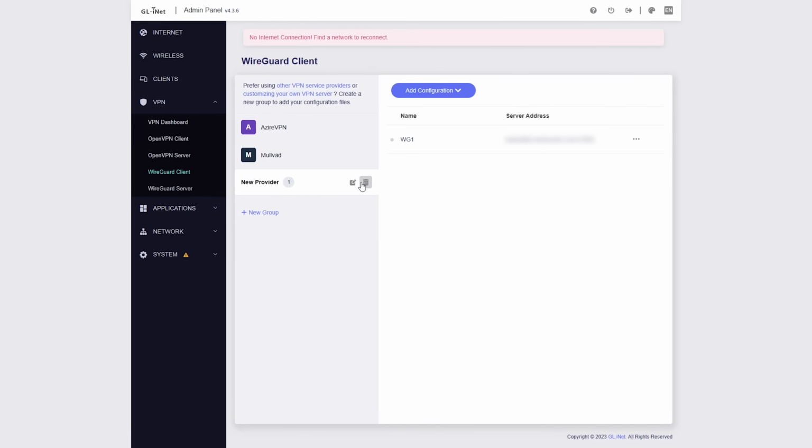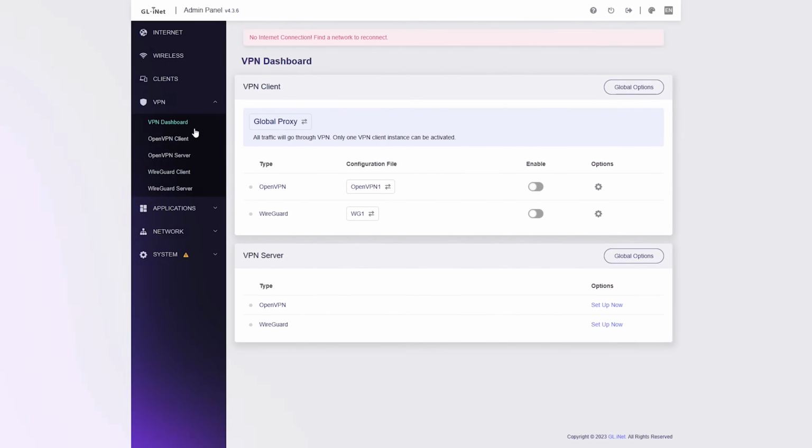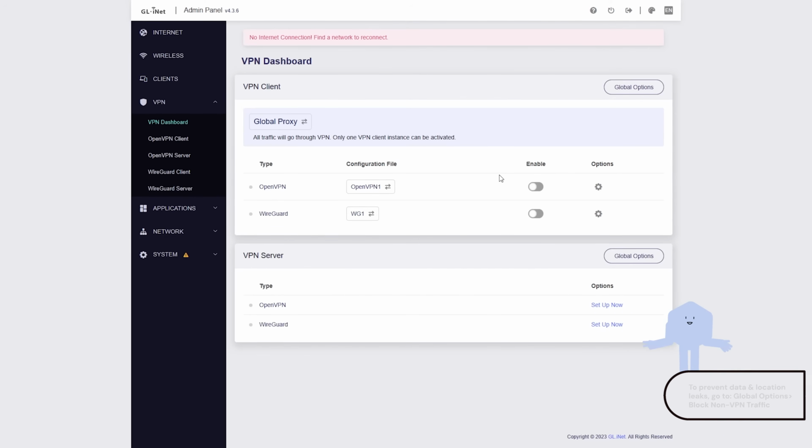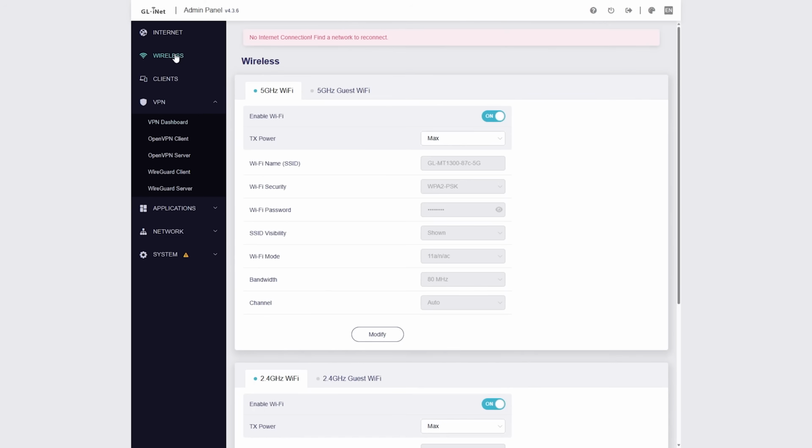So we're good there. And then when you go to the VPN dashboard, this is where you could toggle them off and on. You can have the OpenVPN on or the WireGuard on. You can only have one of these on at any given moment. And right now I don't have the internet set up, so I can go ahead and do that real quick.